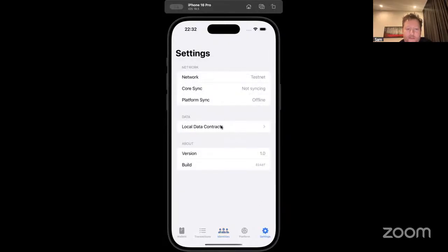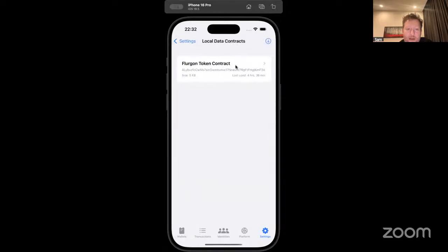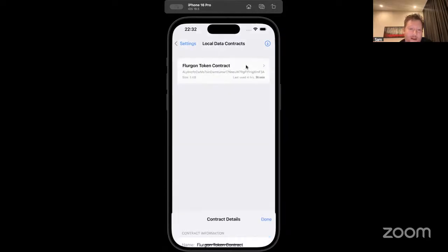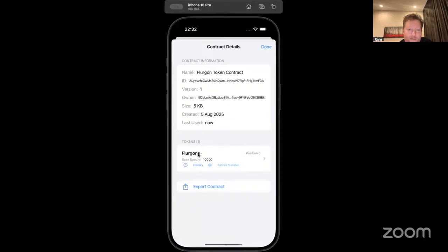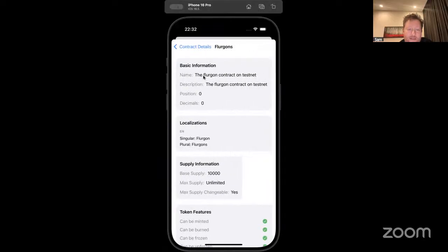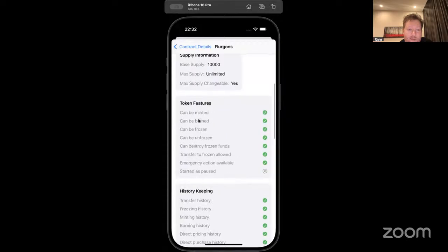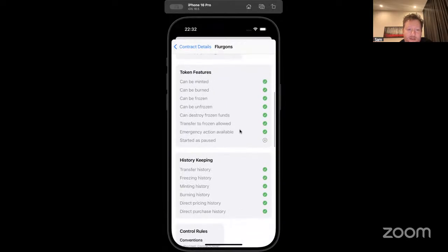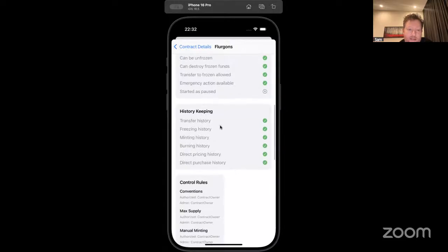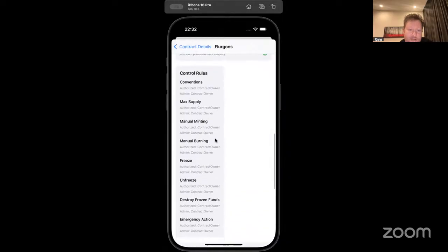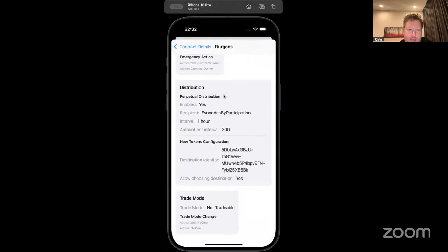In settings, we also have a local data contract, so you can load a token contract. Right now, this is the Flurgon token contract, and you can even look at information about it. It has one token called Flurgon, and this is some basic information, localization, supply information, can be minted, can be burned, can be frozen, like all the things that you can do with it. The history keeps the transfer history, keeps the freezing history, all the information about this token. It actually has a perpetual distribution that happens every hour and distributes 300 Flurgons to the Evo nodes every hour.